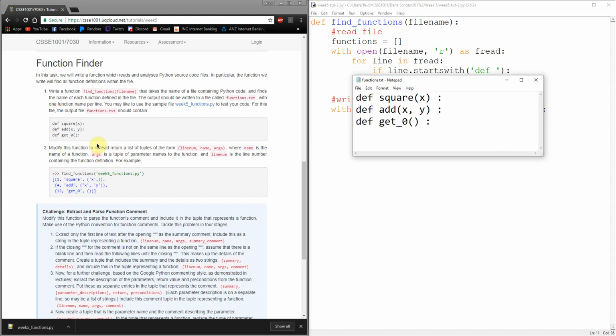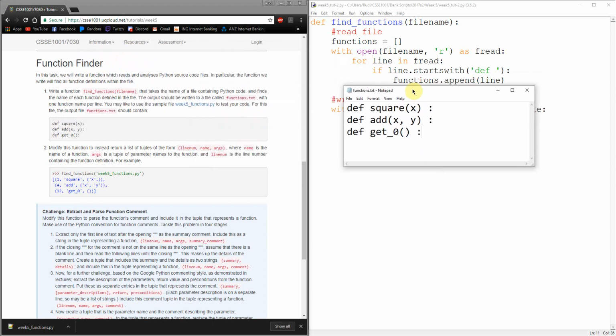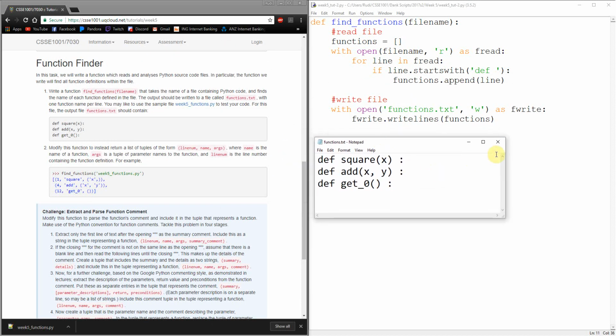Okay. Modify this function to instead return a list of tuples of the form (name, line num, args), where name is the name of a function, args is a tuple of parameters, and line num is the line number containing the function definition. Find functions. Okay, so I guess we're done with the file writing part of the tut. So I'm gonna close this guy down.